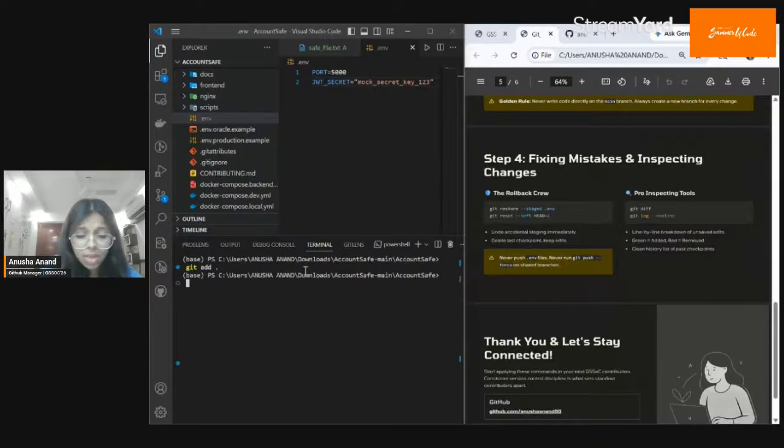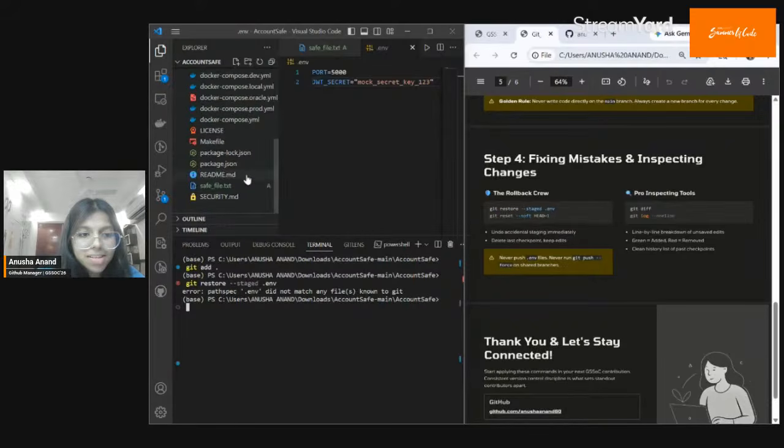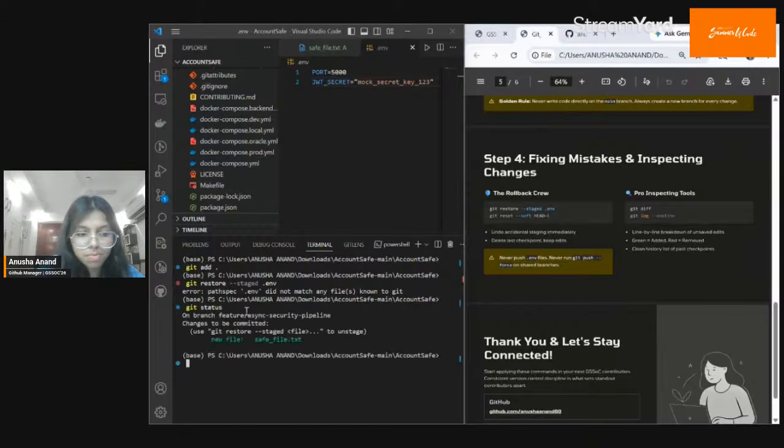If I run the command git restore --staged .env. Not much. Again, let me run the git status again. Okay, there's a safe file.